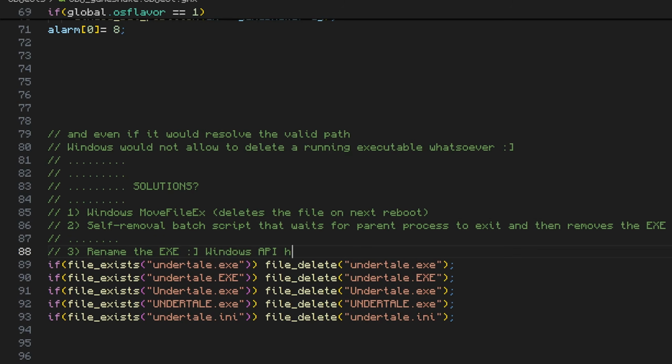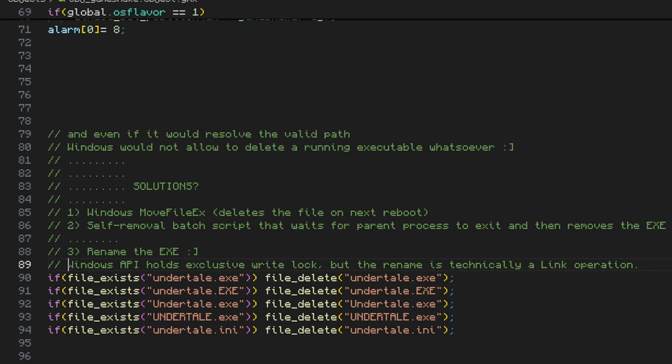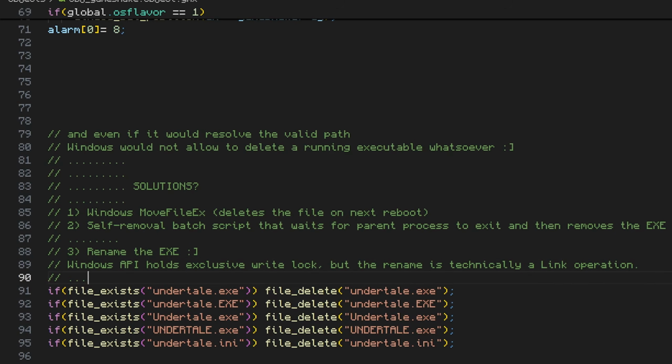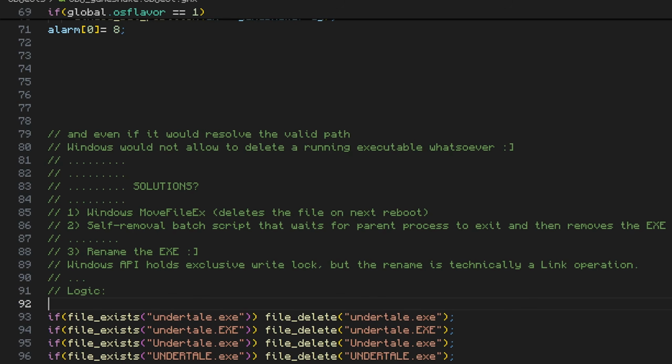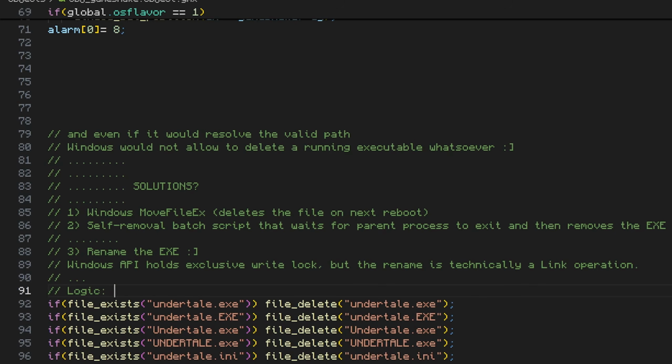Windows API holds an exclusive write lock, but when you rename a file, technically it's a link operation. It restricts other openers but not the executable itself, because it already holds the handle. By the way, it's a common self-update trick in programming. The running .exe has its image section mapped, which prevents deletion, but the directory entry itself can be renamed without any issues. This way many popular apps get updated, such as the Google Chrome browser.